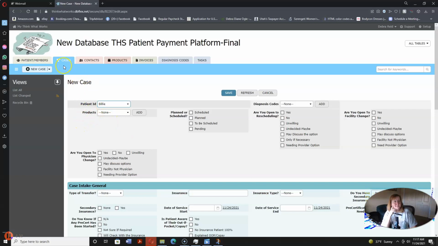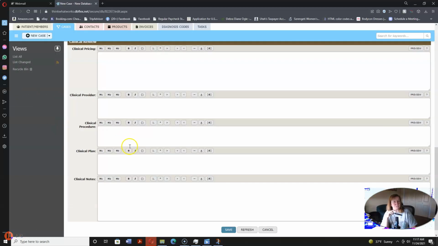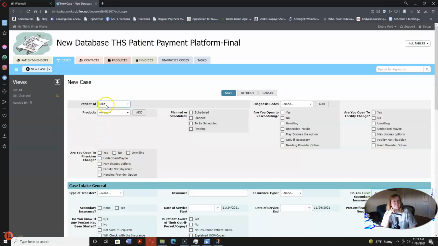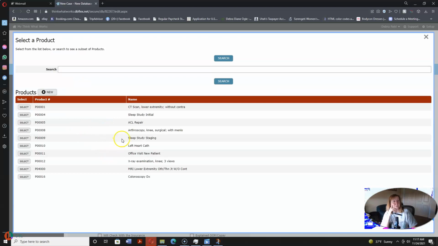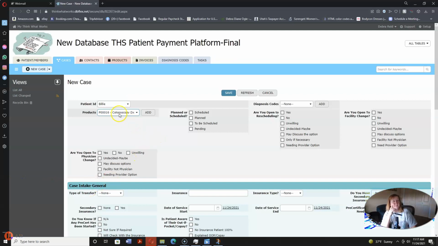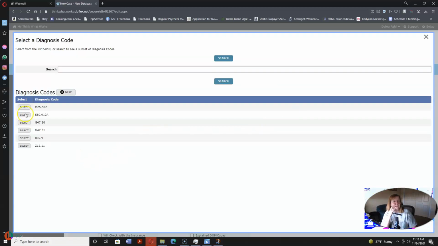So I'm in cases. This case is tied to the patient, which is Billy Bob. And it reminds me up here. So he's going to go have, let's say he needs his colonoscopy. So I can add that. It adds to the field. The diagnosis I could add related to that.